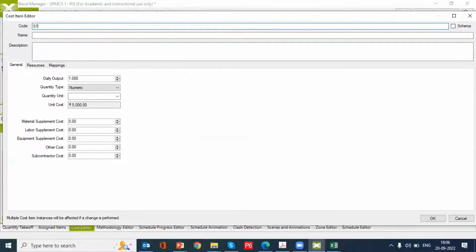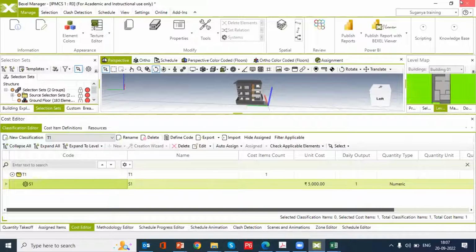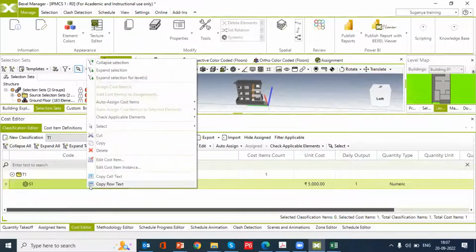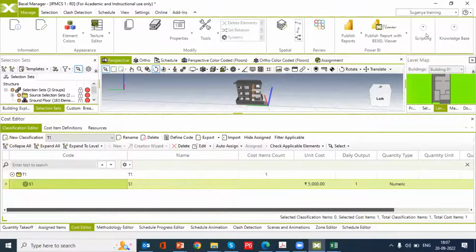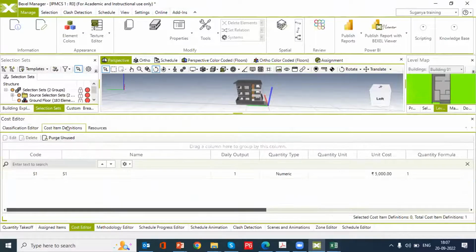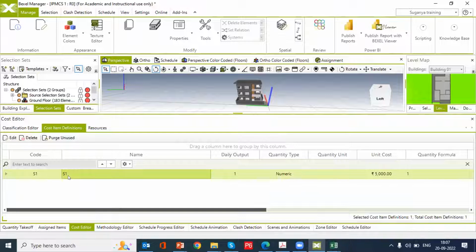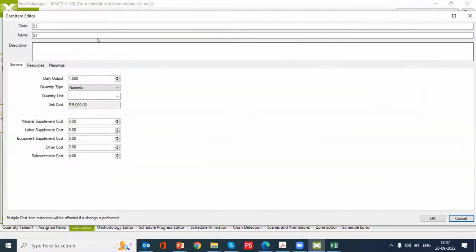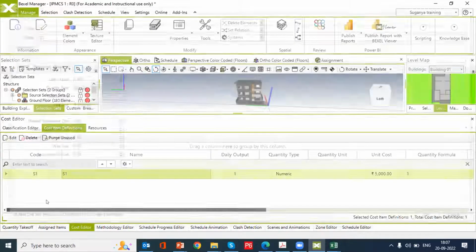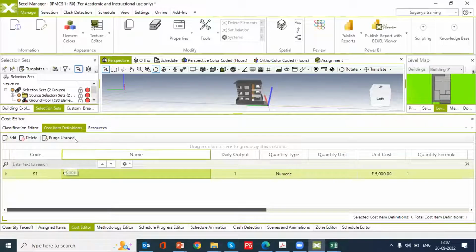So sample 1 I'm just giving. After we have done with this, now you can go for the cost item definition, select the particular one and then you can edit. If you have any options to be edited, you can edit them. In the cost editor, you can do this.